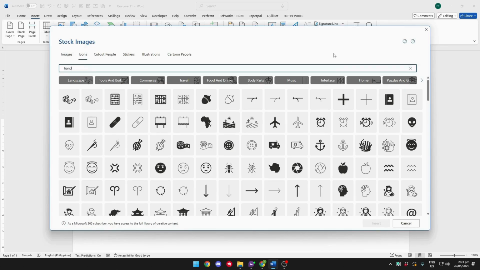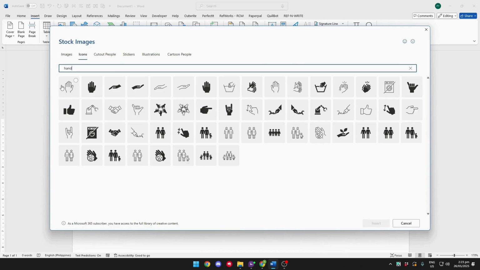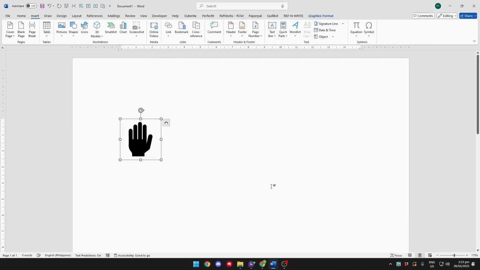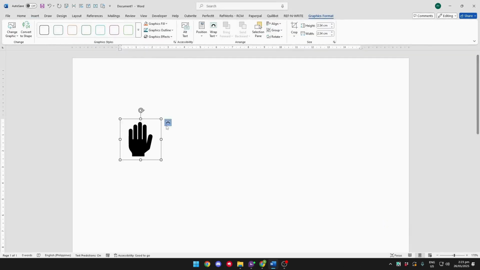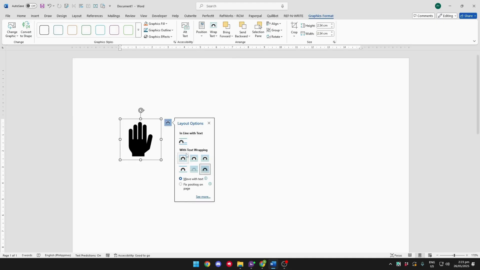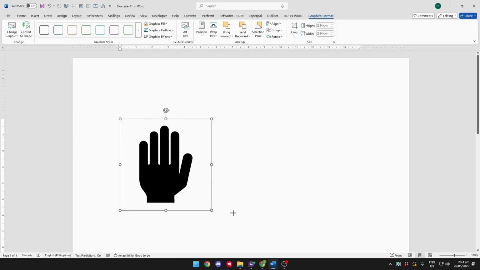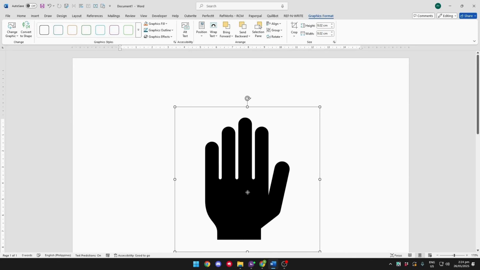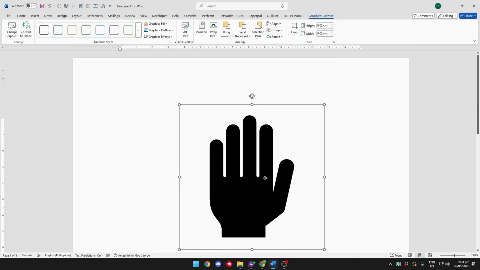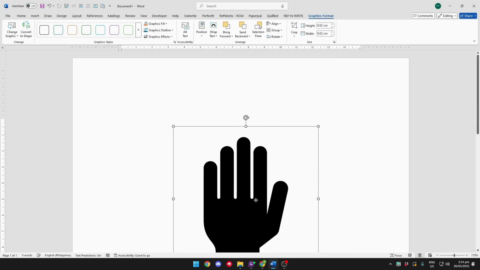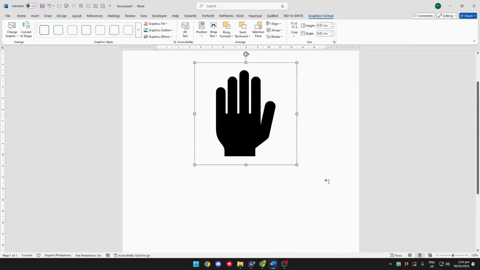So let's go ahead and search for hand. Let's select this one right here. Insert that into our document. Make sure that you change the text wrapping into one of these with text wrapping so that we're going to be able to move it around in our document. Now let's change the size, make it a bit bigger so that it fits nicely into the page. For example, right there.